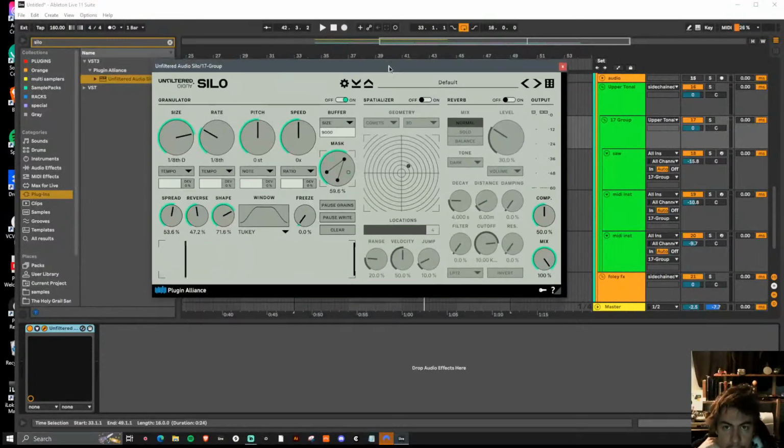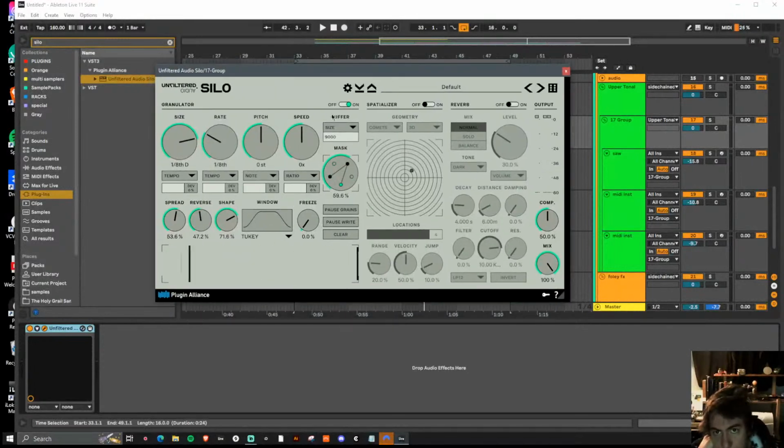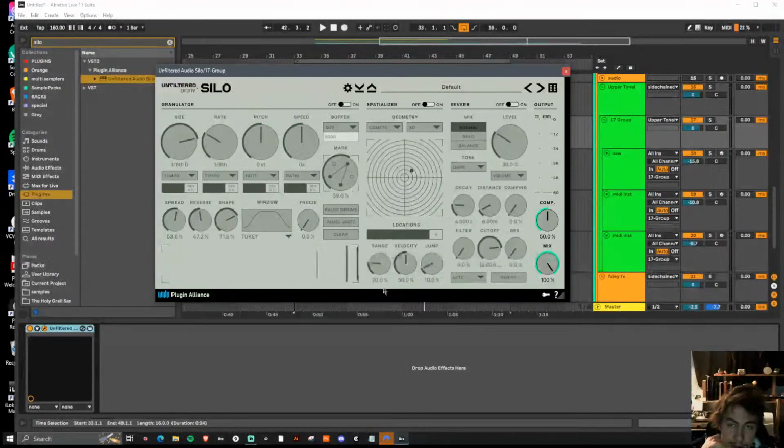Okay, so that's just the first window, right? So let's mute that window. Now let's turn off that window. We'll turn on the next module window, which is the spatializer. Now this thing is really interesting.